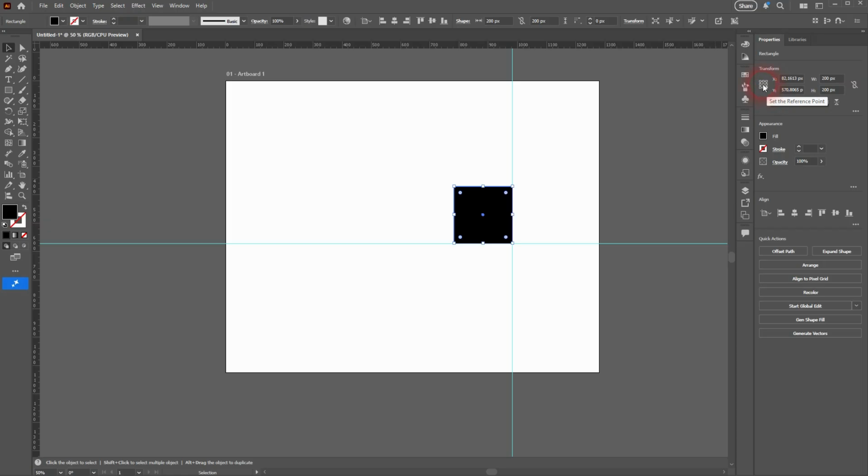Once again, the shortkeys are Ctrl A for selecting all, Ctrl C for copying, and Ctrl V for pasting. And then you should be able to specifically reposition all of your elements in Illustrator.